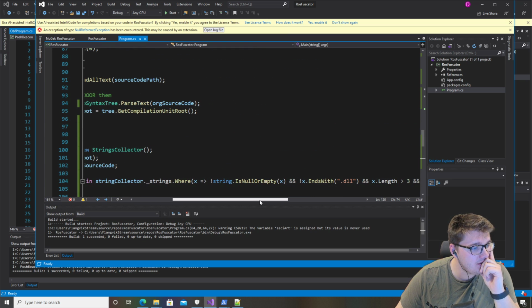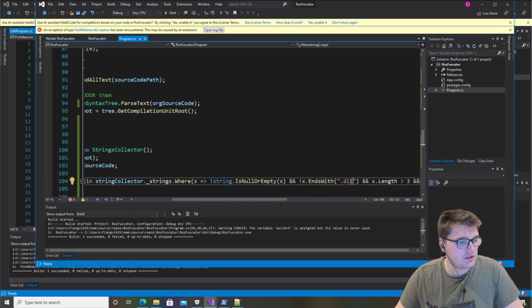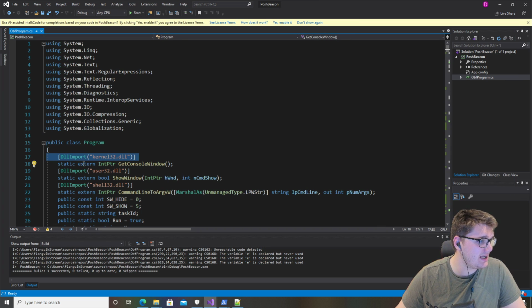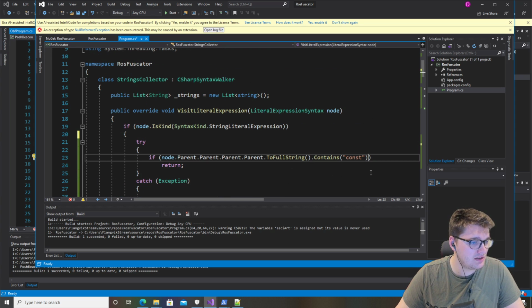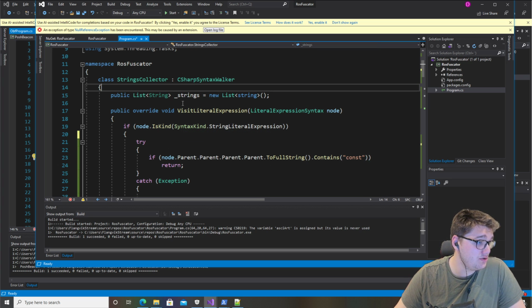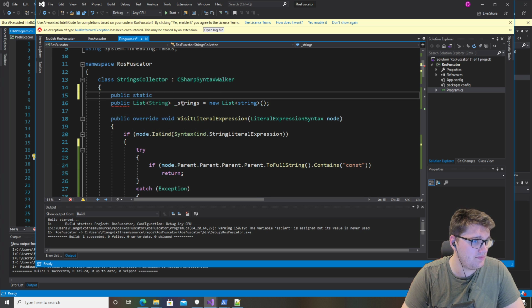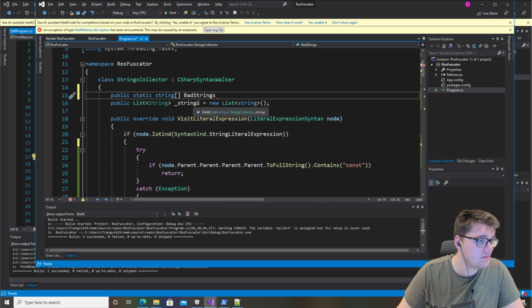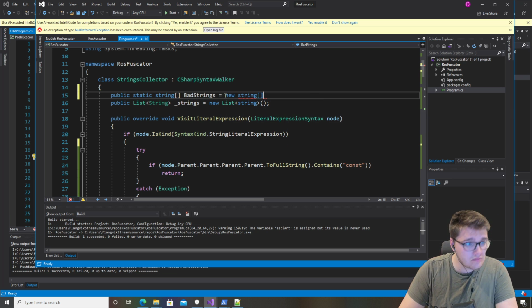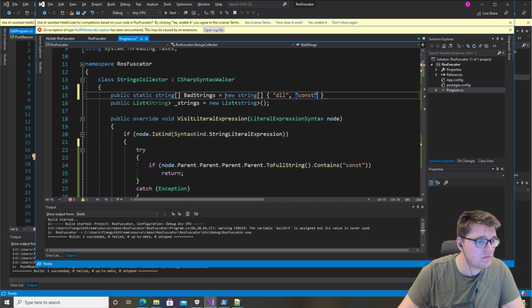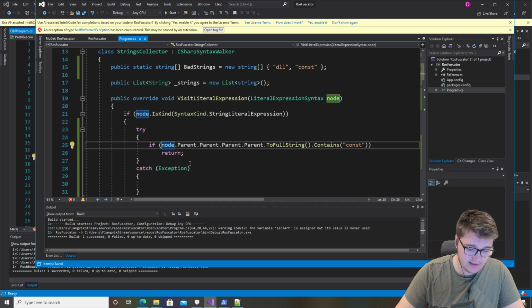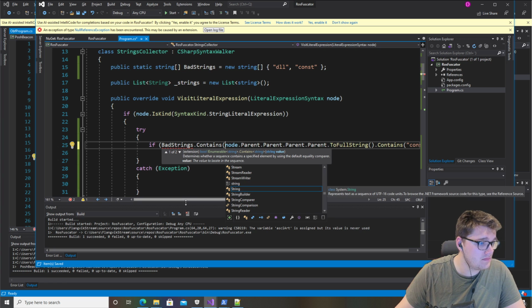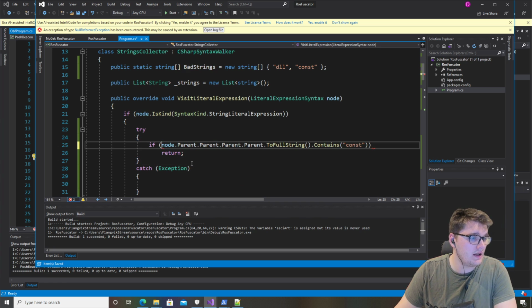So I'm going to remove the ends-with-DLL check, and I'm going to add the check for DLL import instead, because that's what I'm trying to get rid of. So if the parent contains const, okay, so let's do public static bad strings. Oh my god, I'm so bad at the keyboard today, sorry. So we're going to create new this, and then if this contains, no, that's going to be wrong.